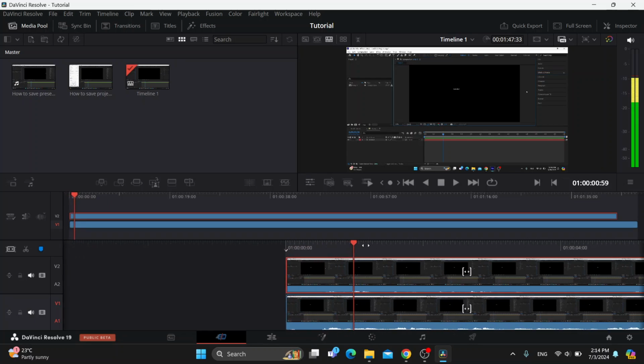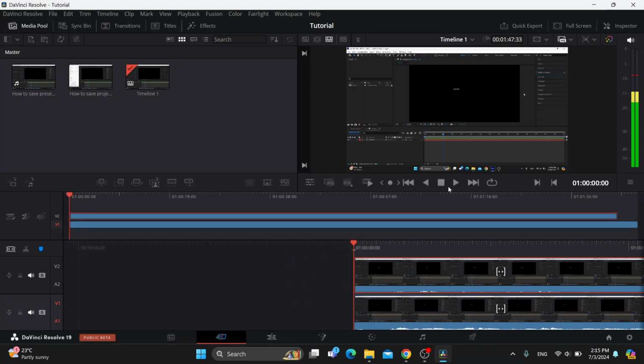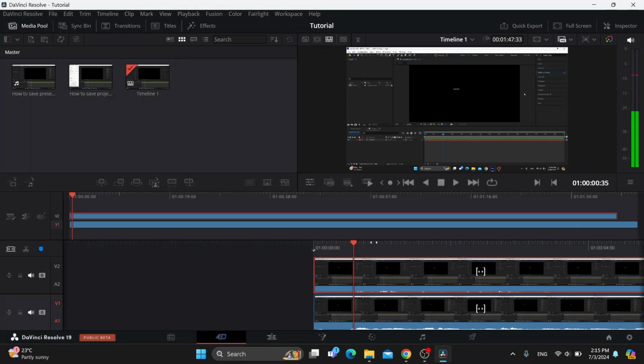So what you want to do is find a specific part of the video that you want to zoom in on. As you can see, here is our specific part. Let's say here I want to get started zooming in. What I'm going to do is use the zoom option.